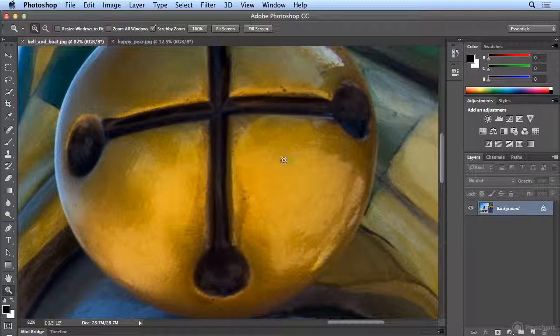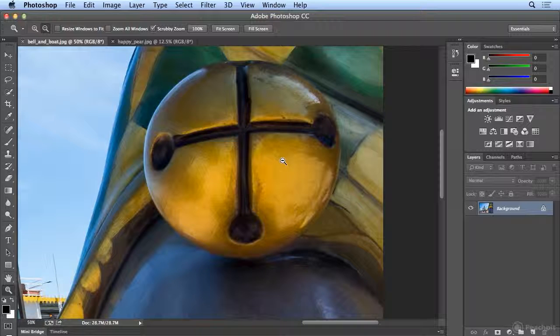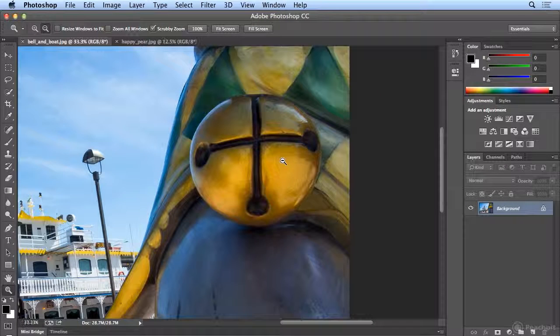And right now my zoom tool is a magnifying glass with a plus sign. To zoom out using the zoom tool, hold down Option on the Mac and click, or Alt on Windows and click, and that changes the zoom tool to a minus. Now there are lots of other ways to zoom, so let's cover them all and you can pick your favorite.